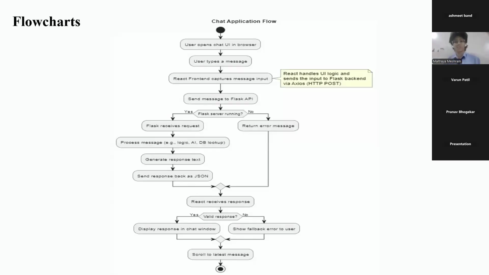I'll be explaining the flowchart. First, the user opens the chat in the browser and types a message. After sending it, the message goes to the backend. The Flask server is running there. It receives the request and processes the message. It generates a response and sends it back as a JSON file. React receives the response. If it's valid, it displays it in the chat window, and if it's not, it shows a fallback error. The chat window then scrolls to the latest message.